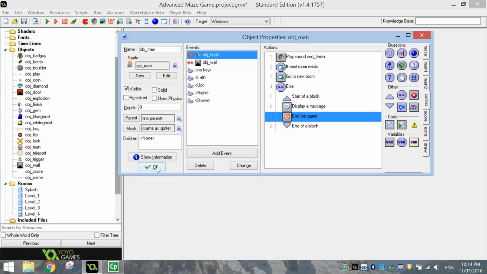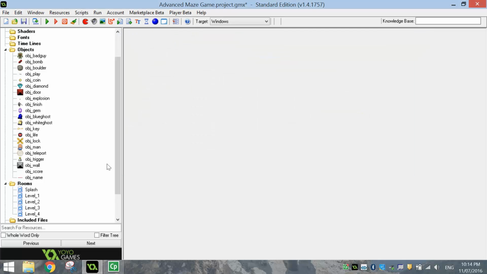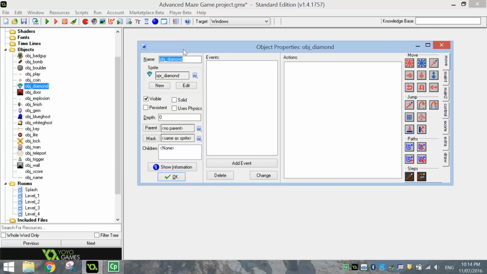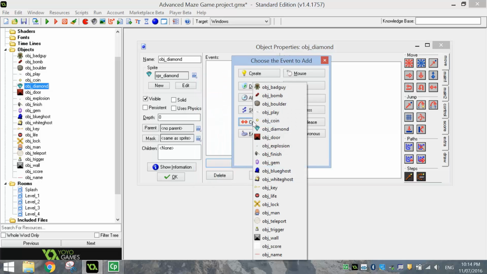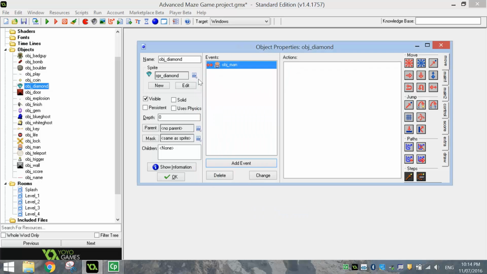The other thing we had to do in this level 1 was collect the diamonds. So we're finished with Object Man for the minute. So click OK there and open up Object Diamond now. We're going to put some code onto it. We're going to add in an event on the diamond, and it's going to be a collision with the man. Okay, so when the diamond and the man collide, there's a few things we want to do here.